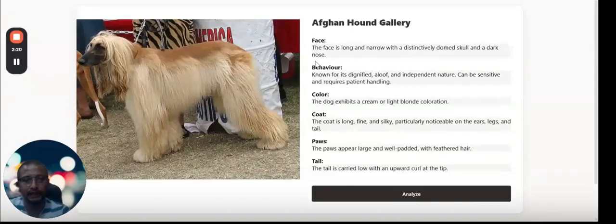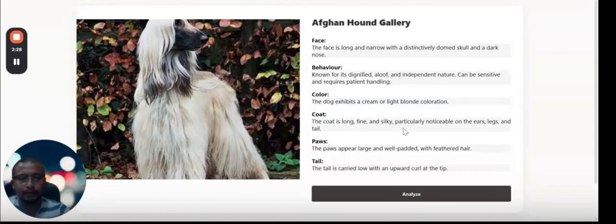And then if you can see here, all these artifacts particular to this Afghan hound have been populated here. If I click on this analyze button, the image first generates, and then what is happening is that it feeds the data to this particular data section to handle these artifacts about this particular Afghan hound.